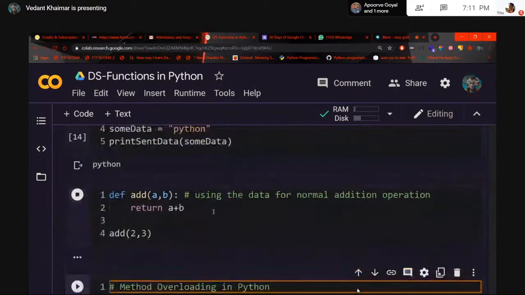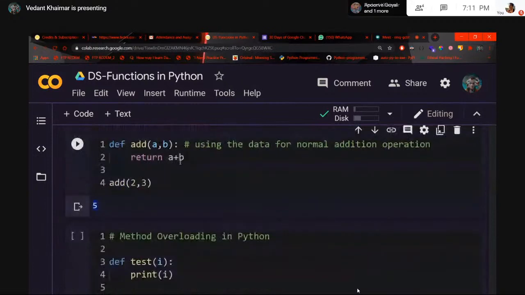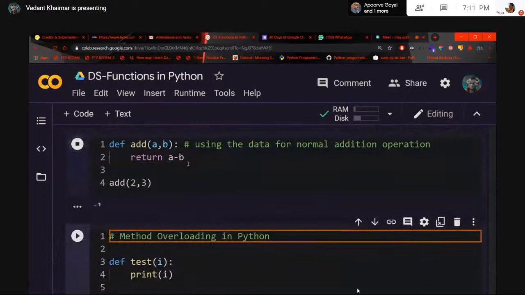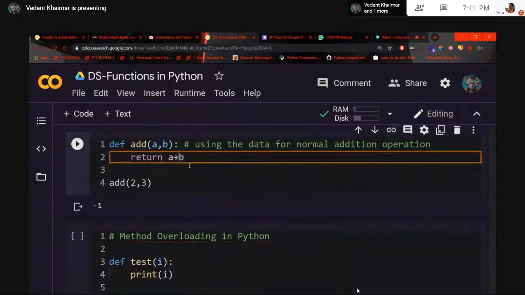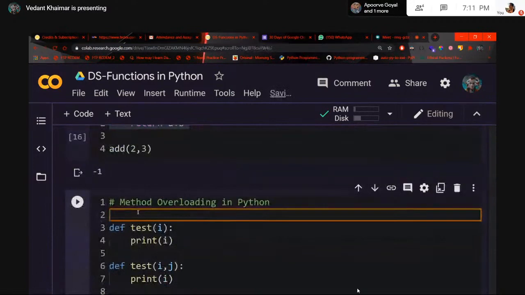Let's see what it gives us. So yeah, it gave us 5. So why? Because 2 plus 3 equals 5. Similarly, you can just subtract. You just need to do this, and yes, it will subtract for me. Okay. Now there's a concept that is there in the majority of programming languages, which is called method overloading.